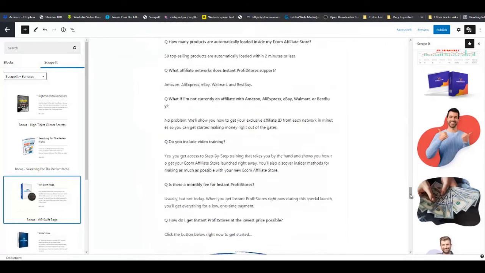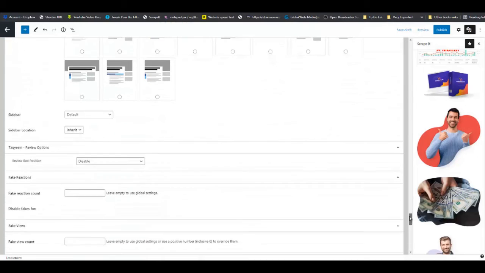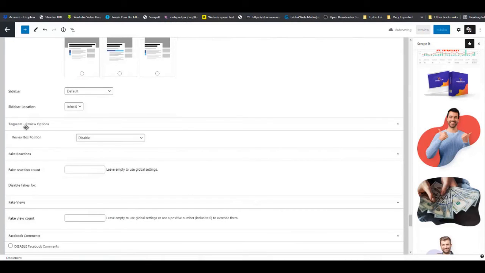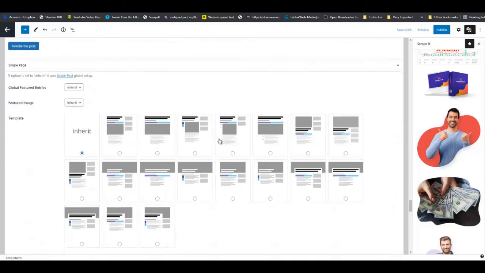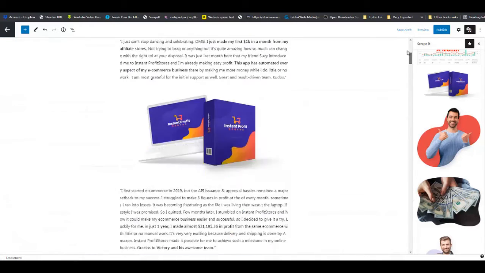So scrolling right down to the bottom of the page, you are going to see the review options right here, top of the post. I'm going to use points, instant profit stores, I'm going to put awesome here, and then for review summary, all you have to do is just go back to the top.